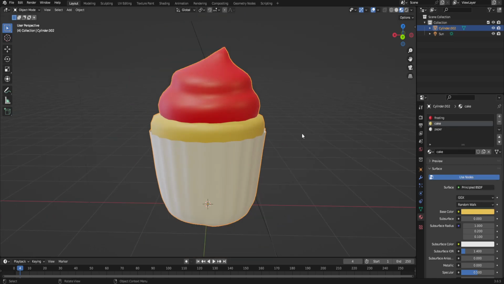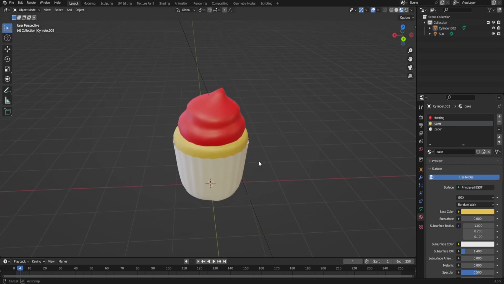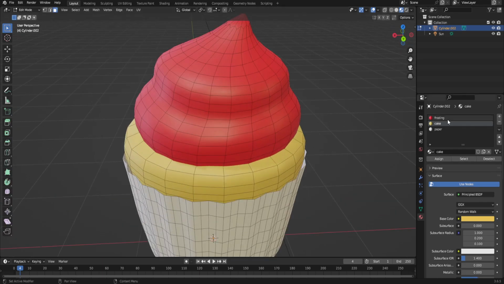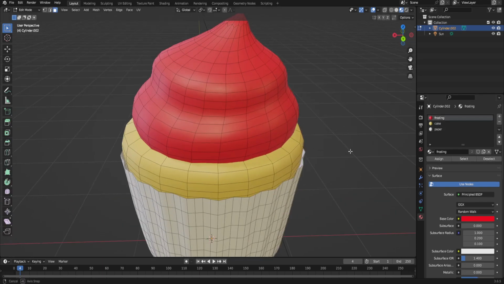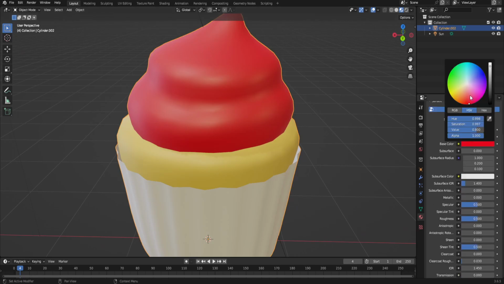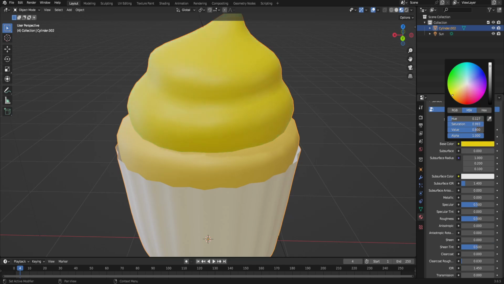I'm thinking kind of like that, I guess, if you're doing a vanilla. Anyway, figure it out. So here, if I select one of the materials, like frosting, for example, I have the base color, and you can choose a color of whatever kind of frosting you might like.